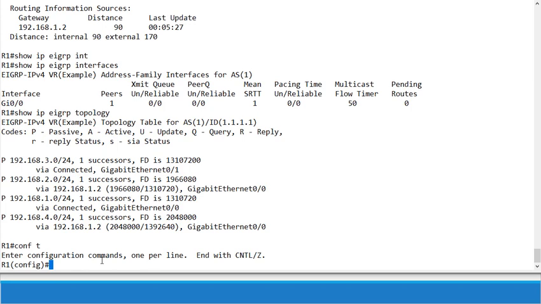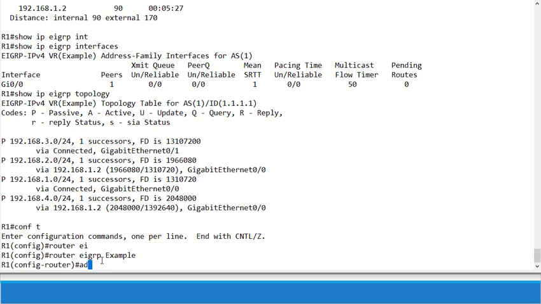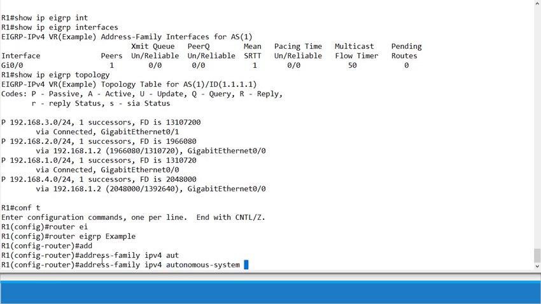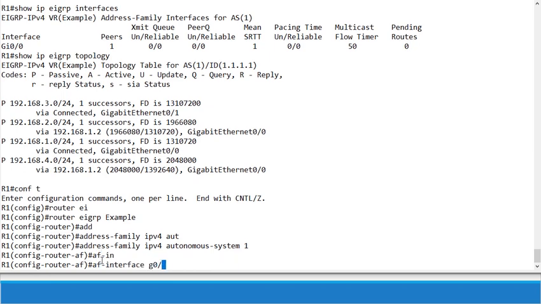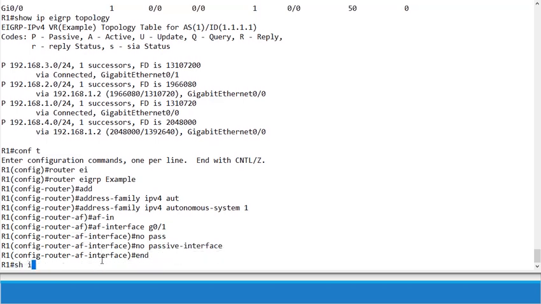This way, I specified only the interface that I wanted to be passive. The other way we can do it is by default making all interfaces passive, and then saying that the interfaces that we don't want to be passive won't be passive. So if I get rid of the configuration that I just did, IPv4 address family autonomous system 1, no af-interface G0/1. Just want to get rid of that.